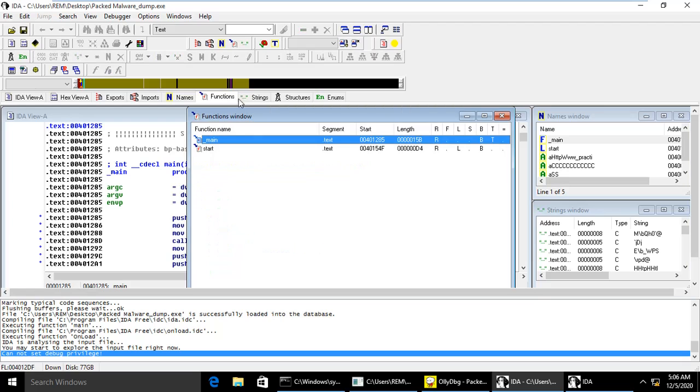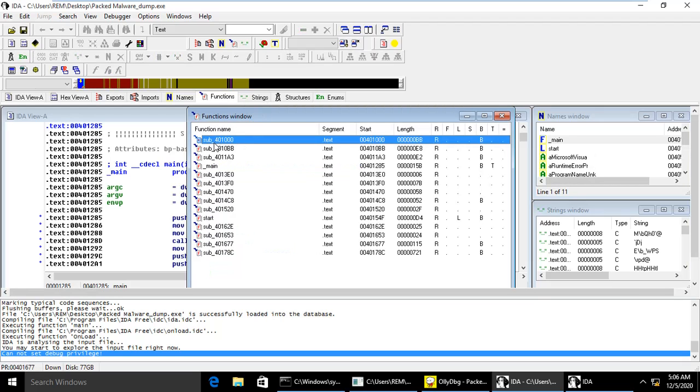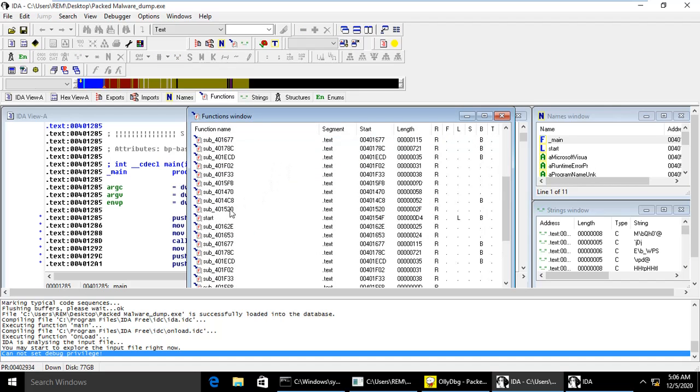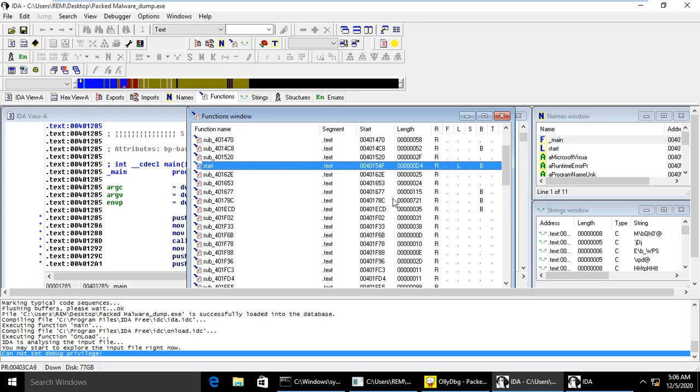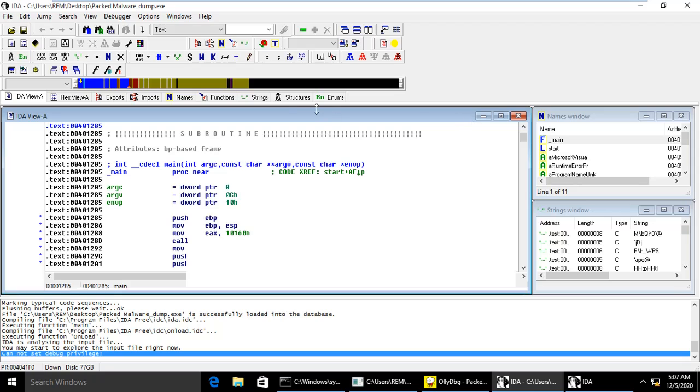Okay, so the functions start right here. We can see that it is starting from 40154F. This is the original entry point, and IDA Pro was able to identify it because we dumped it in such a way that the original entry point works. And let's quickly look into the strings.